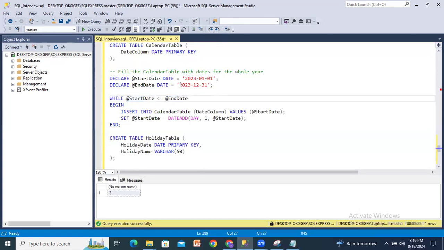So up to this, it will enter the records until the condition is false. Then begin: insert into calendar table date column values of start date. Set, so this is the condition I am writing here: set start date equals to date add of day comma 1 at the start date. So each and every time one record is inserted. Next, end. So up to this part, it will insert all the records.